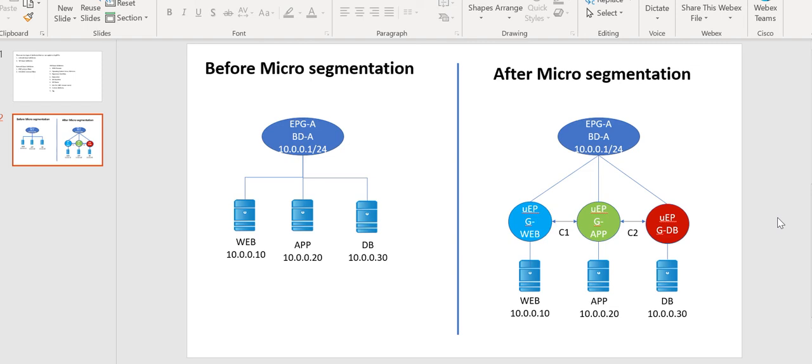In this video, we will be discussing the Cisco ACI micro segmentation feature. Micro segmentation moves the endpoint from the regular EPG to the logical security zone.